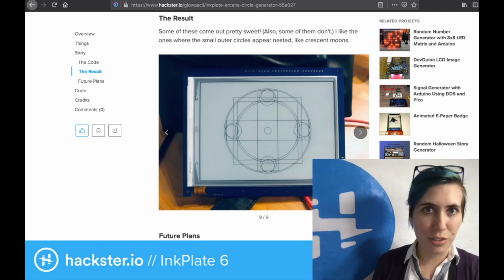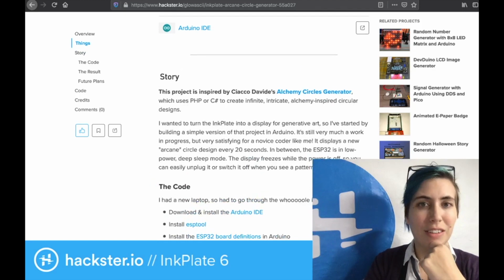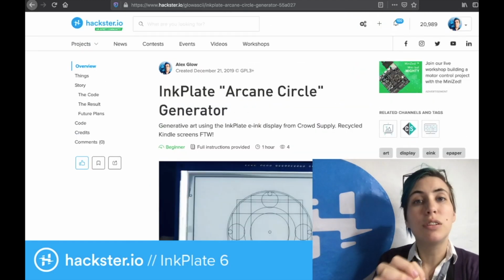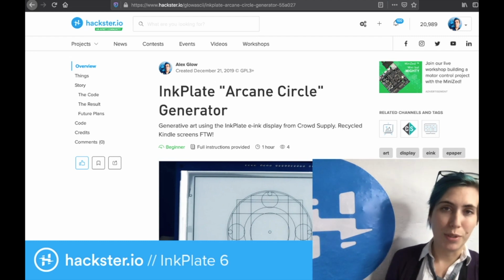And you don't have to be a coding genius to do this. I'm pretty much a novice, and I managed to make this from their really comprehensive, awesome Arduino tutorial that's included in the library for InkPlate 6.